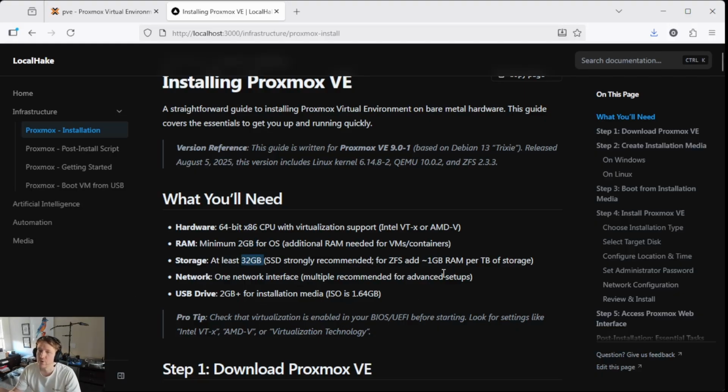If you're doing something more like ZFS, then keep in mind your RAM requirements are going to be a little bit higher. I'd say you'd want at least 256 gigabytes for your storage. Network, you definitely need a network. 1 gigabit per second is fine. And then USB drive, this is just for the installation media. You're going to want at least 2 gigabytes. I'd highly recommend just a little bit more to give you a little bit of room for the installation media.